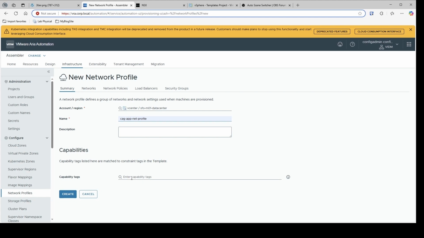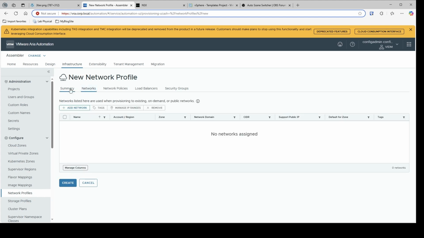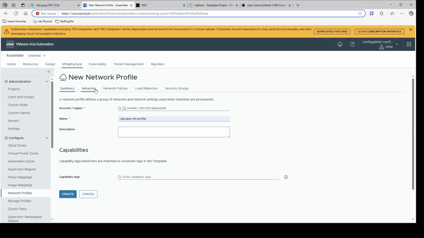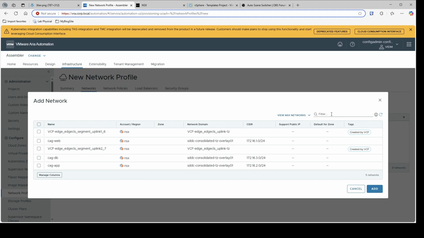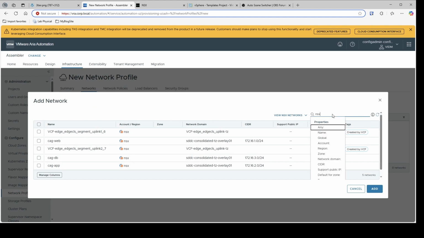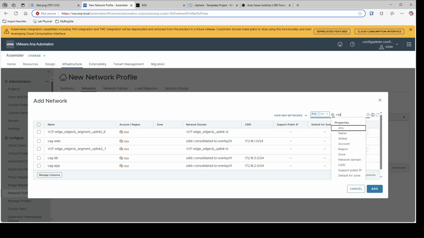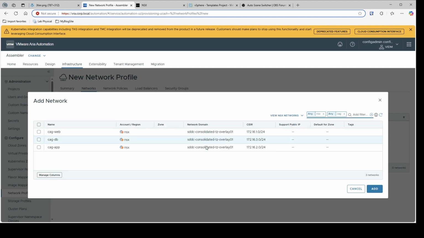You would put the capability tag here on the network profile. But for our use case, we don't have to do anything. So now we have to decide which networks are going to be part of our application network profile. So we're going to go to add network. I'm going to filter for my NSX networks and also further filter for anything starting with CAG. Now I have my application network and we're good to go there.